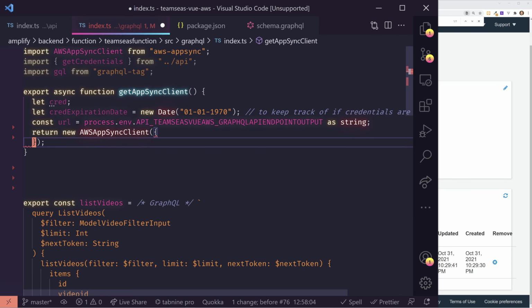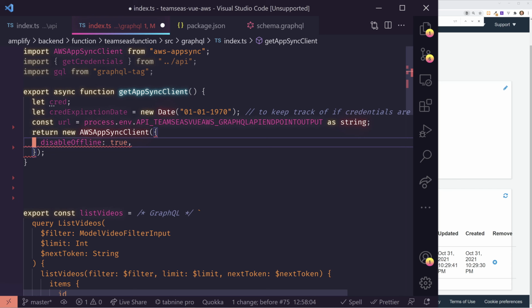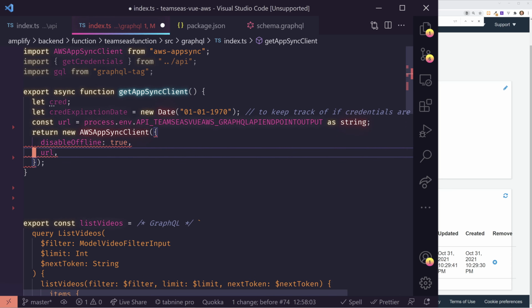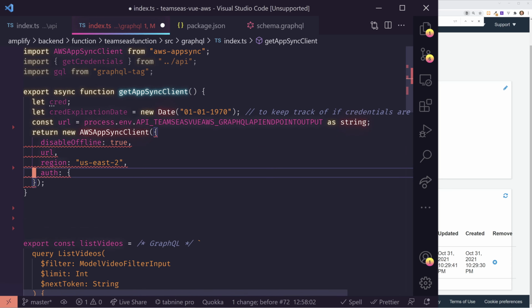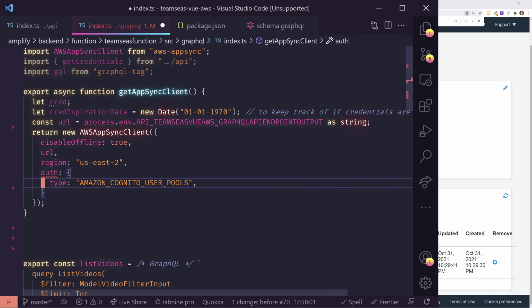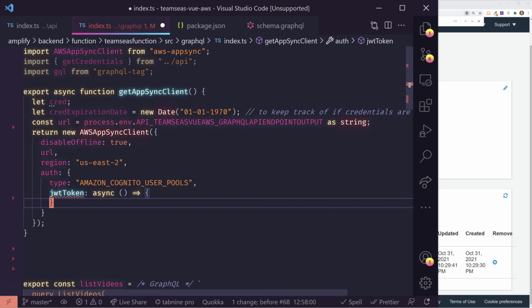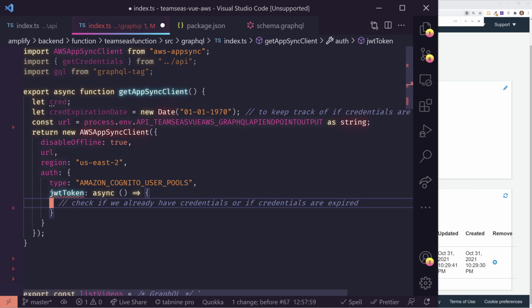And then we're going to create a new AWS AppSync client, and it's going to take a few things. It requires an object here. So we're going to disable offline true. We're going to pass in the URL, that's the GraphQL URL, the region. And then for auth, we want to make sure that we use the Amazon Cognito user pools. And then we're going to pass it those JWT tokens, and that's what was generated from our API.